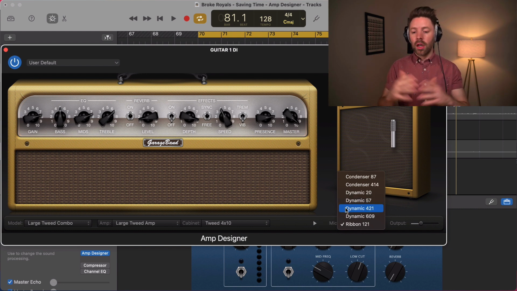Dynamic 421, this is just another dynamic mic. So all the dynamics will have a little less detail, but just kind of react differently to transients, to initial hits. And then Dynamic 609, this is another type of dynamic mic, just a different tone. And then a Ribbon 121. A Ribbon mic inherently is a little bit darker. It doesn't have as much brightness. So try them all out and we'll just see what we like.